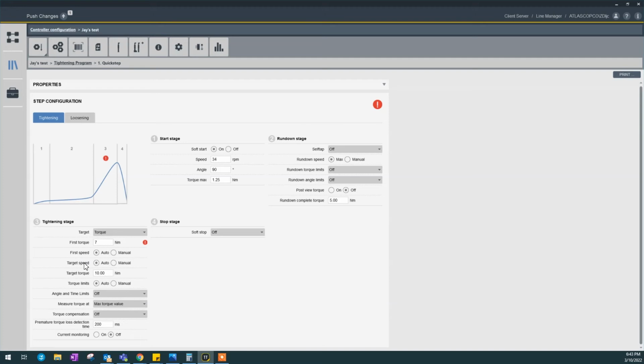And next is your first speed and target speed. What does this do? If I click on manual, you'll see some suggested speeds. So on the rundown stage, it's running on the max speed of your tool until it hits the rundown complete torque at 5. It's running the first speed from 5 to 7 Newton meters at 345 RPM, which is slower. Then from 7 to 10, it's running really slow at 114 RPM to make sure you hit an accurate target torque. So that's everything by default. I'm just hitting manual, but I didn't change anything, just giving you a description of what could be configured.